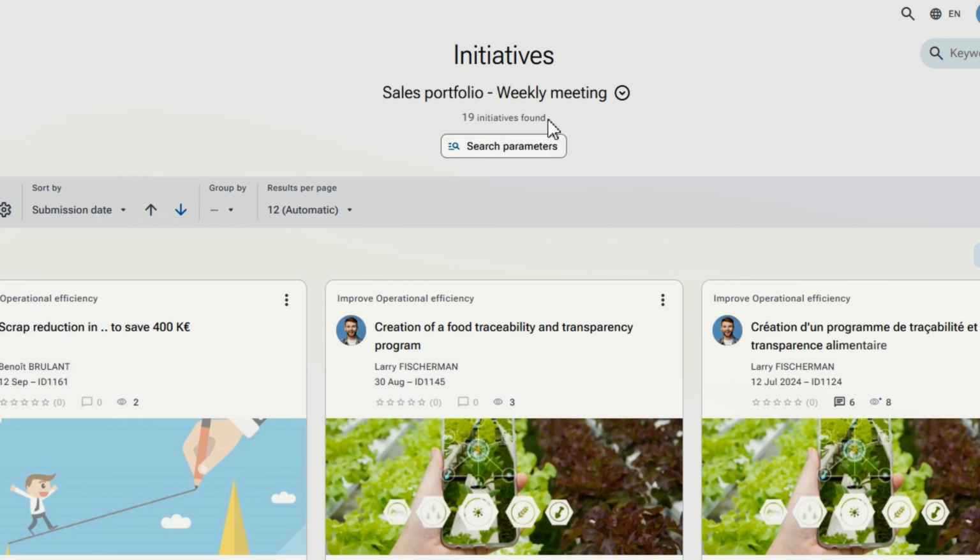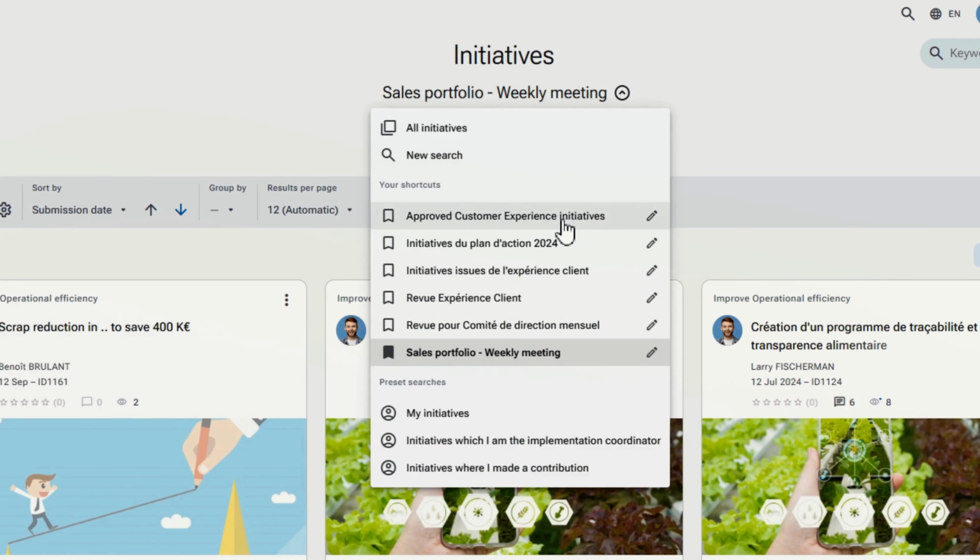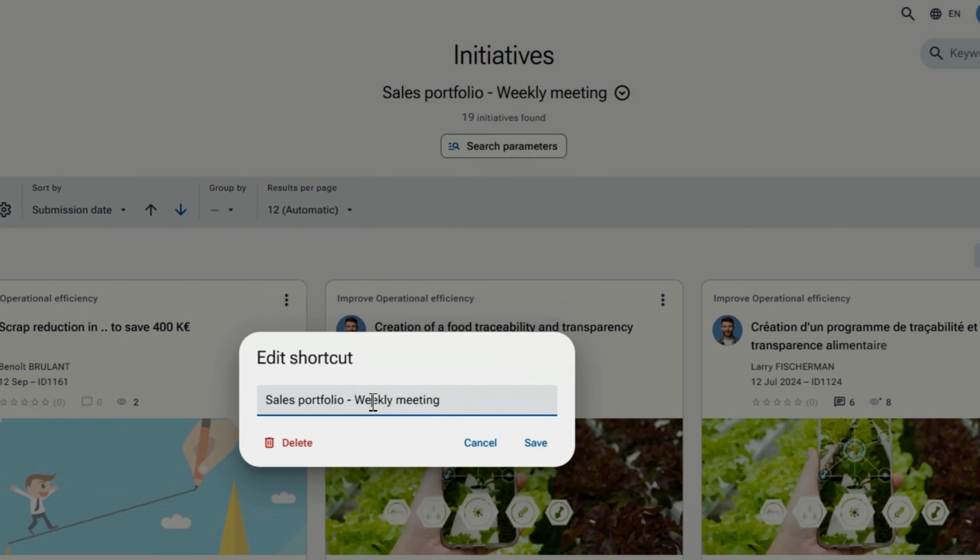By clicking on your shortcut's title, you'll find your other shortcuts. To the right of each shortcut, a pencil icon allows you to edit the name or delete it.